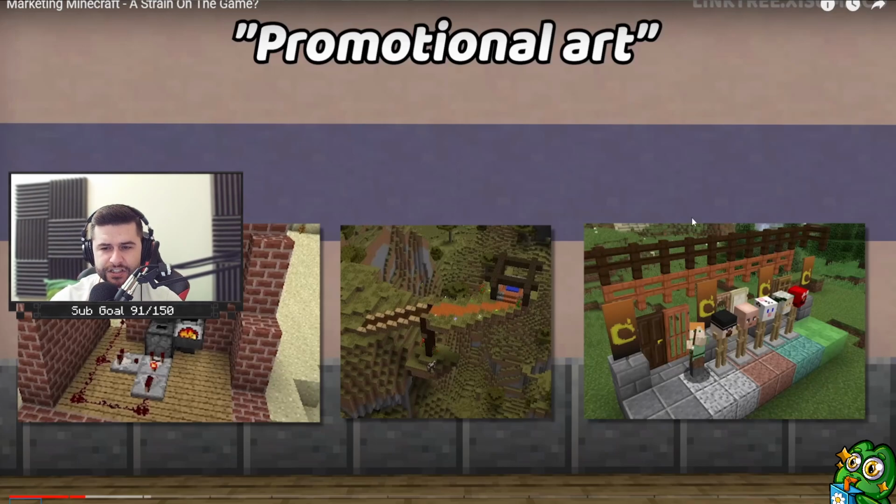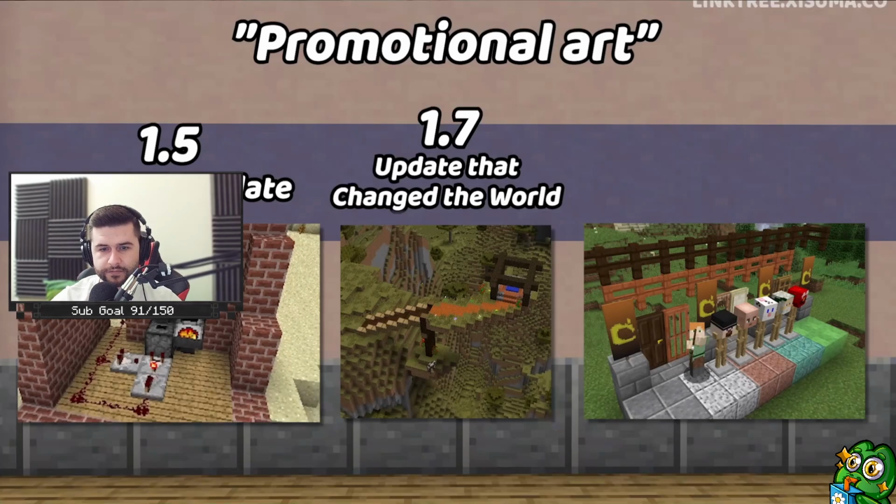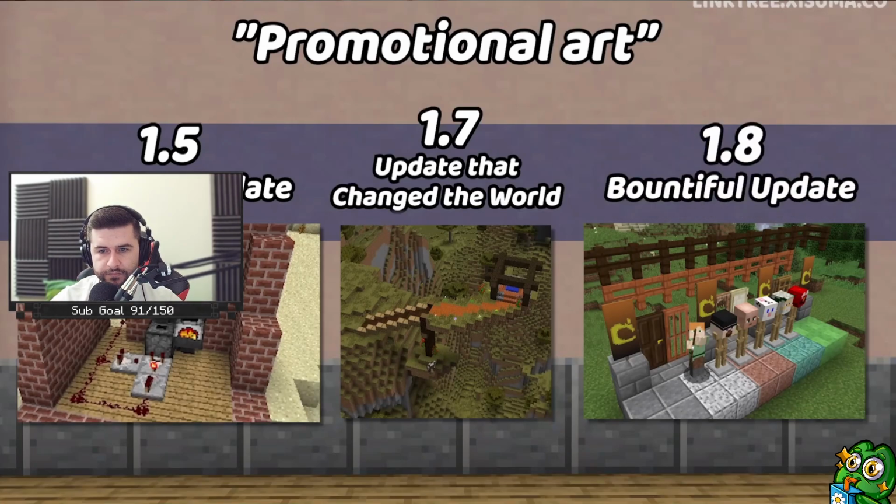And I actually remember this. I remember when they did this because I remember making snapshot videos. I remember when they added andesite, granite, and diorite. Updates like 1.5 Redstone update, 1.7 the update that changed the world, and 1.8 Bountiful update. All three of these updates were released before the Microsoft takeover.